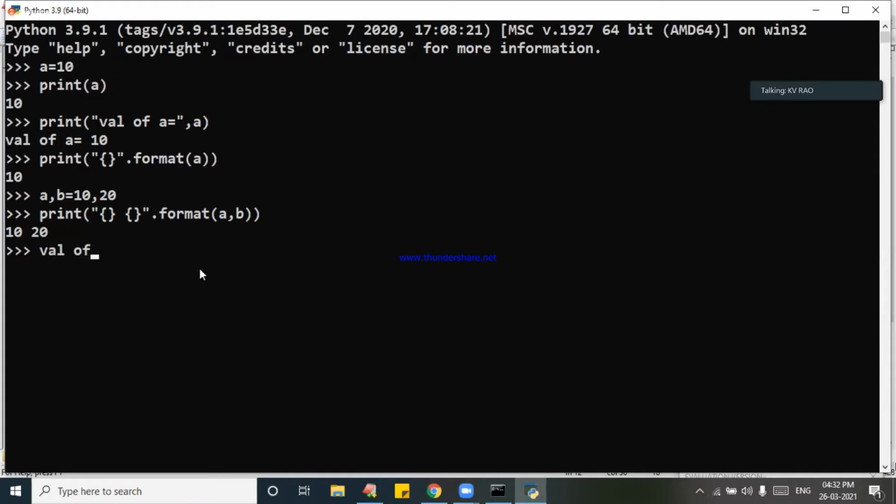Value of A is equal to 10 and value of B is equal to 20, like that I want to print. See carefully: a message is there plus a value is there. How do you print? Start here. Print. First you print one thing.